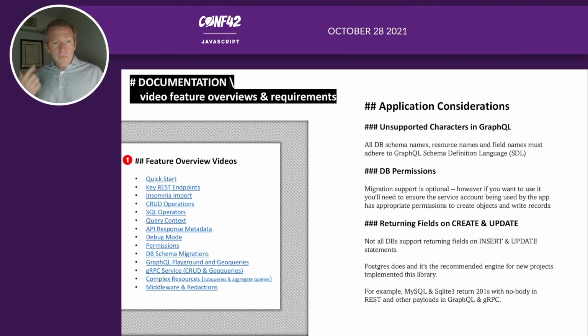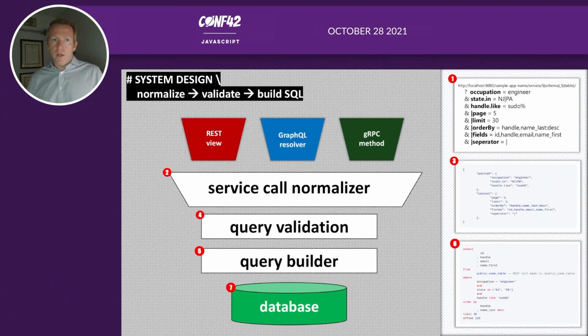Middleware. Middleware is what I mentioned on the first slide, which is the ability to intercept a query before it gets executed. So if we go back up one, if we're running down this stack and a call comes in and it gets normalized and validated, between validation but before the query gets built, the middleware is a function that will receive the object defined in CRUD3 and will be able to modify it.